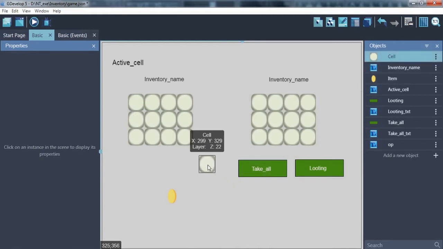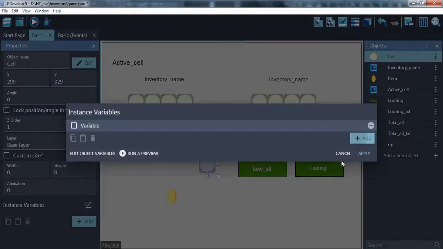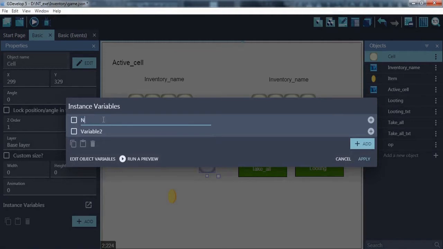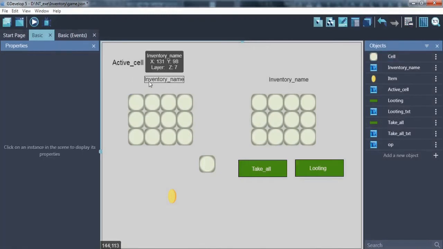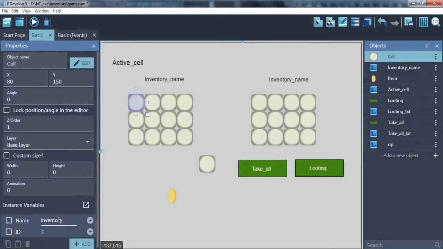Also they have variables. So when I place it, I make the order 1 and create variables. Variable 1 is name, the inventory, and variable 2 is ID. Okay, here are all of them. This is our inventory, so the name is the same, inventory, for all of them. And ID starts from 1 2 3 4 5 6 and goes till 12.